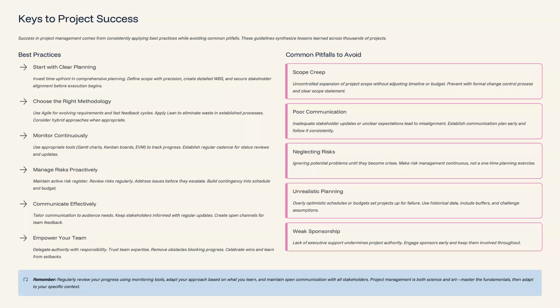On the next slide, we look at pitfalls to avoid, such as scope creep. You might be doing a project, and by the time people start having different requests, scope creep is an uncontrolled expansion of a project without adjusting timelines and budget. These are things you need to look at carefully as a project manager.